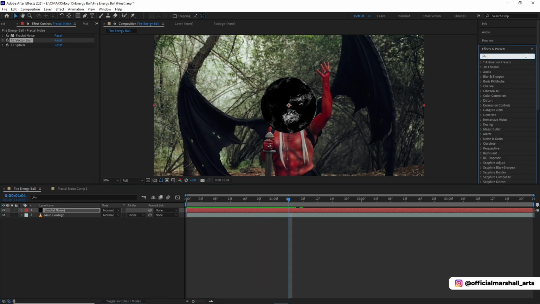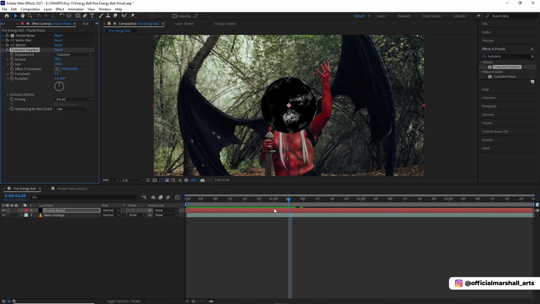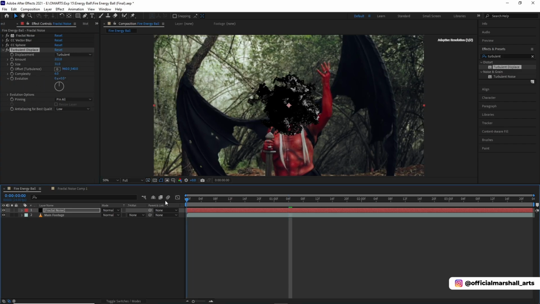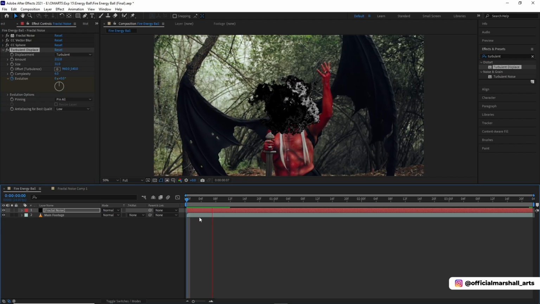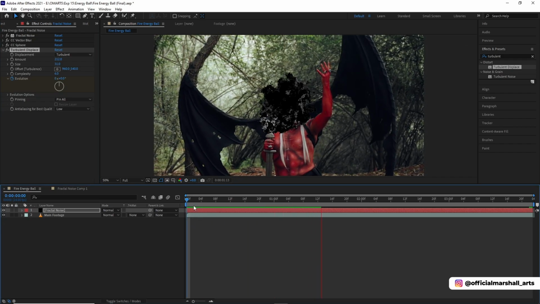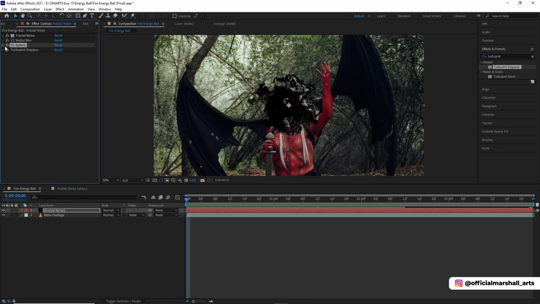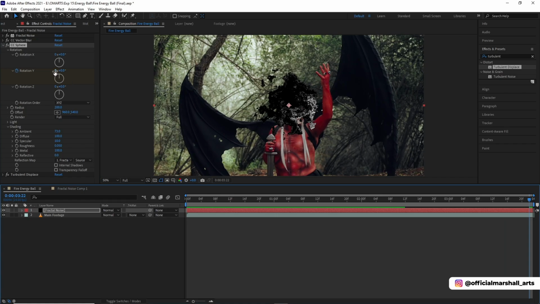The next effect will be turbulent displace. Drag and drop it onto the fractal noise layer, and then we will tweak its size and amount. Now we will keyframe the evolution of our turbulent displace. Also, we forgot to do some rotation in CC Sphere, so open up CC Sphere again and then go to the rotation, and then we will animate the Y and the X axis.